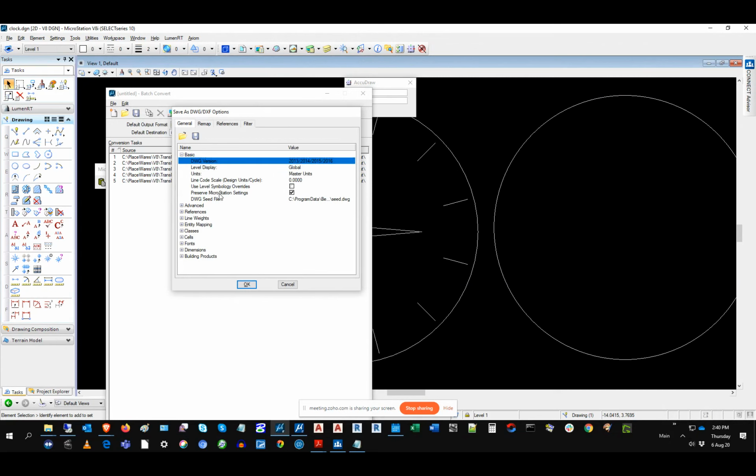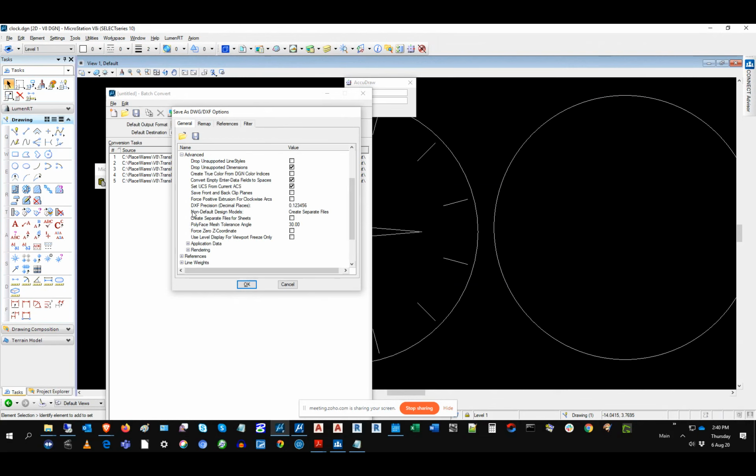Now from here, you can set the other settings. You can say the seed file to use, or a template file, it would be for AutoCAD. And then you have advanced settings for handling unsupported line styles, references, mapping line weights, entity mapping, and all these other things. And you set these the way you want.